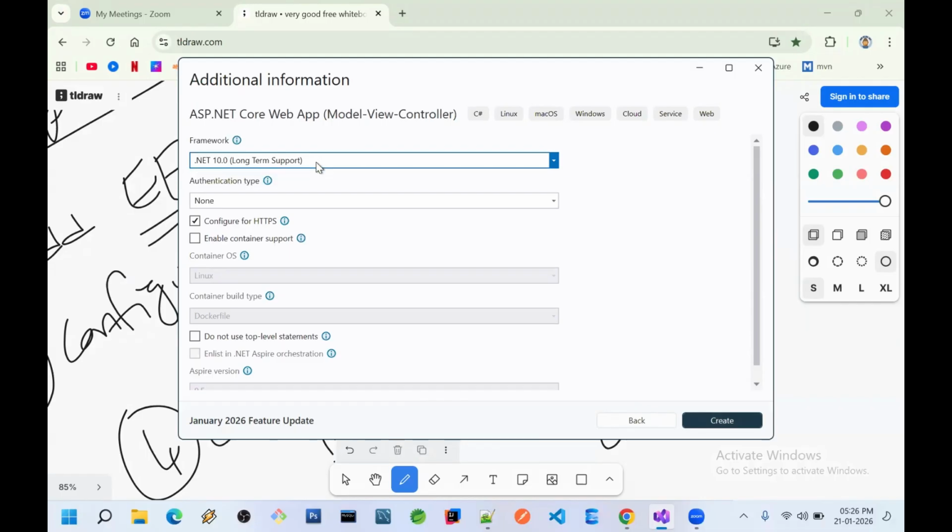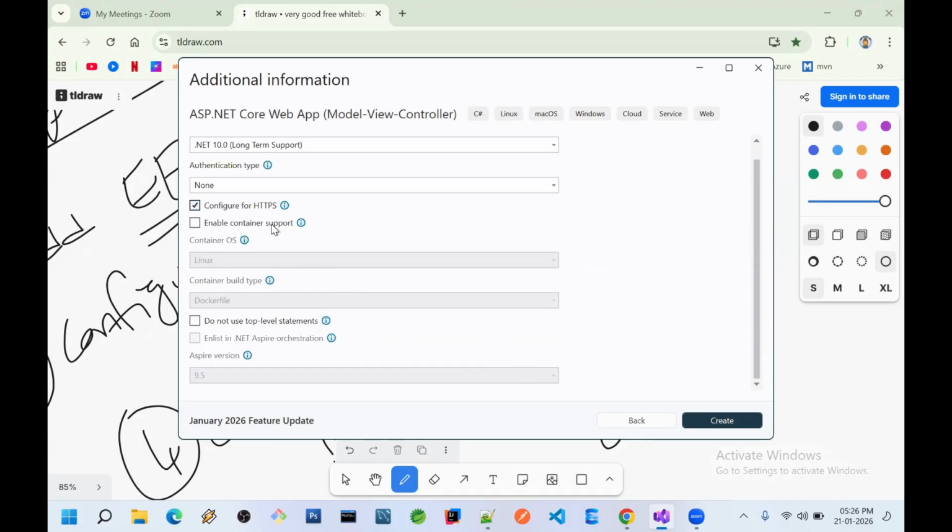You can take the long-term support version, and you can configure HTTPS or skip it if you want. It's up to you. Let's configure HTTPS so that later, when we learn security, you will be working with this. Don't go for container support. We will be learning Docker at a later stage, not now. These top level statements are nothing but using statements, so we will be using so many necessary things. Let them have the top level statements and then click on create.